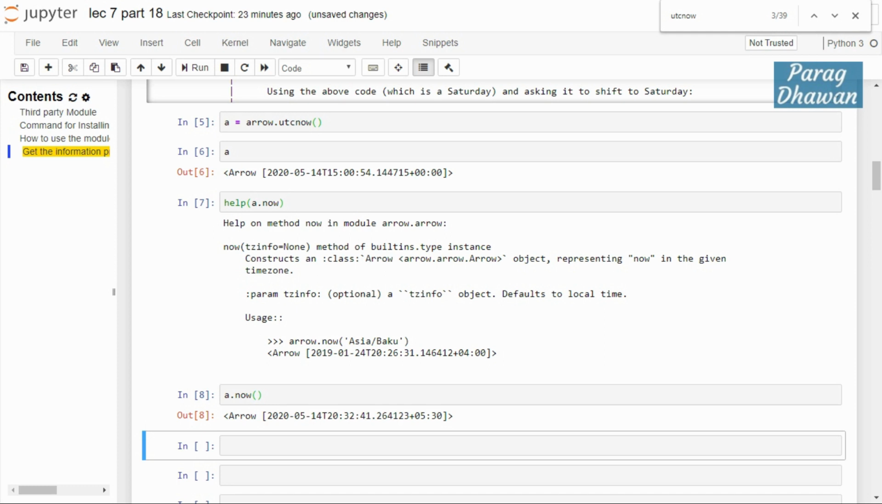Okay, that was the tip. That was today's video, a hack or trick: how to import an external module, how to get information regarding the function, how to use the function, how to get example snippets.